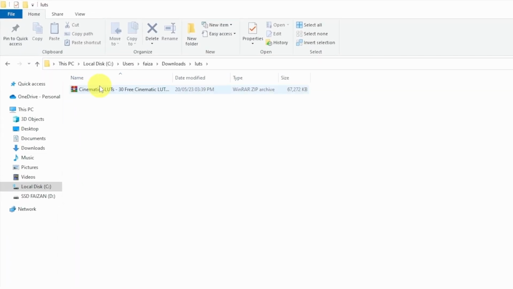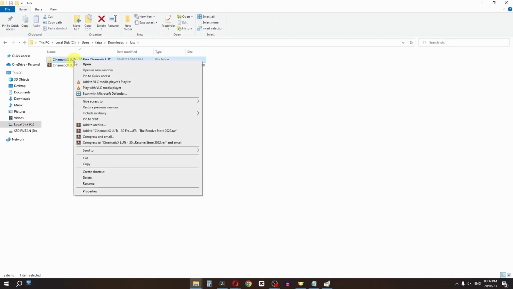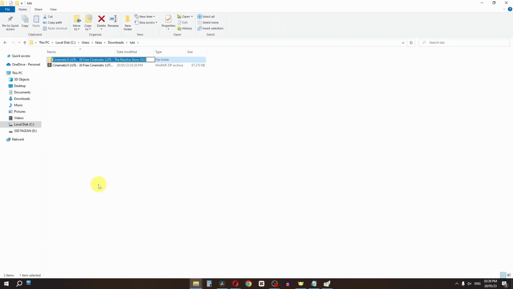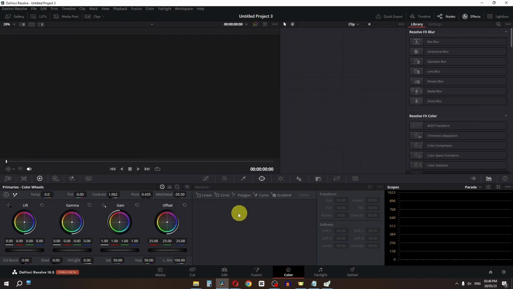Now we have the zip file, so we have to right click and extract this file. Now we have this folder, so I'm going to right click and rename this to 30 LUTs. Now guys, in order to add these LUTs in DaVinci Resolve, we have to open DaVinci Resolve and go to the color page. Now we are here in the color page.